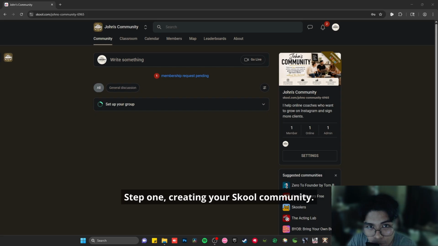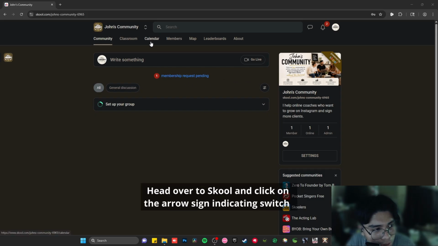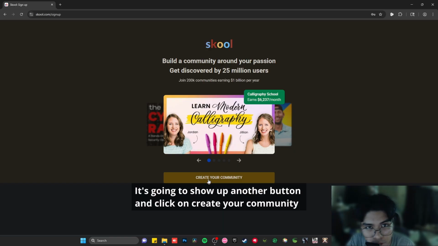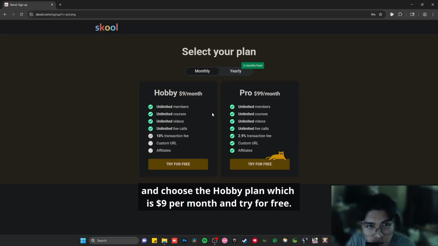Alright, step 1, creating your Skool community. Head over to Skool and click on the arrow sign indicating switch communities and click on create a community. It's going to show up another button and click on create your community and choose the hobby plan, which is $9 per month, and try for free.